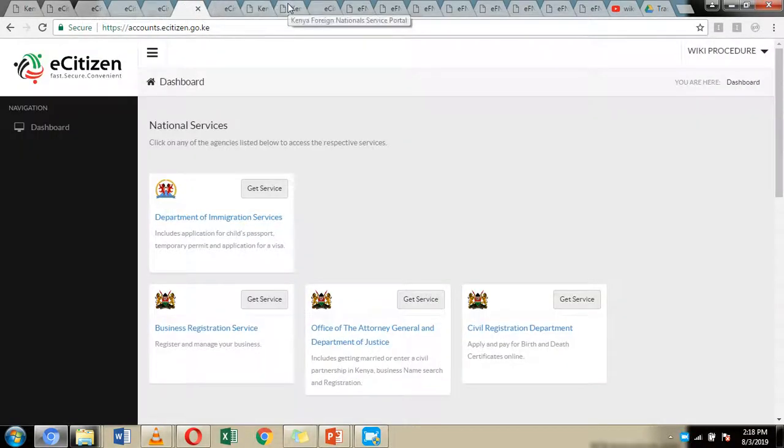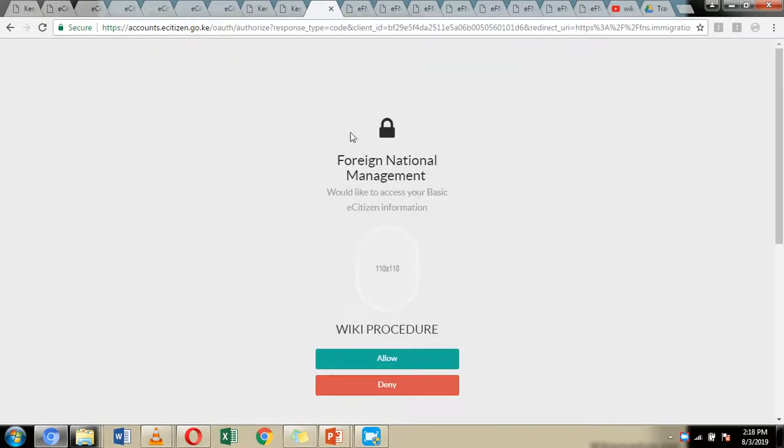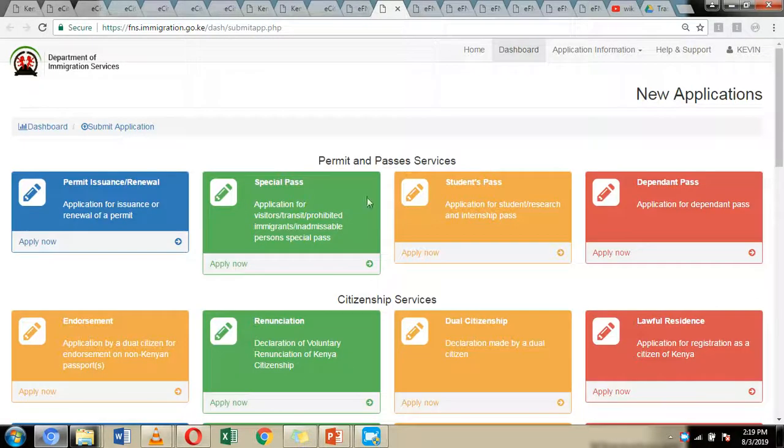It will ask you to get the information from your eCitizen account so you can all log in. So just click login using eCitizen. By clicking that, you'll be asked if the foreign national management can access your eCitizen information. So click on allow, and by clicking allow you'll be directed to their online dashboard now, and also you'll be registered to the EFNS. Once you're here, just click on under submit new applications, click submit new application here, which is going to direct you to the next page.